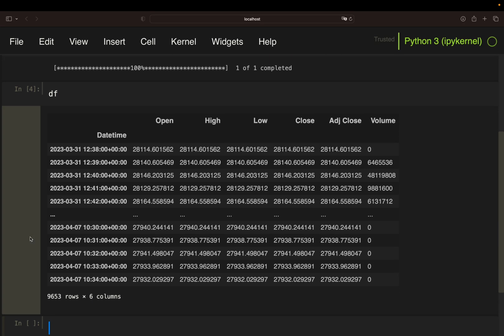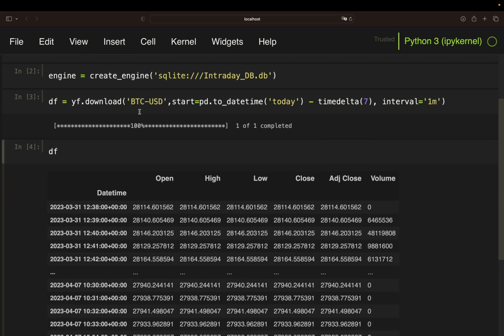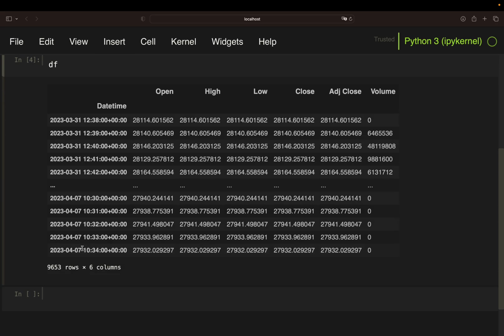So as you see, we're getting roughly 10k rows starting at the end of March going until now. So if I would execute this line in 1 minute, I would get a new row here containing the most recent open, high, low, close, volume data for Bitcoin. All right.